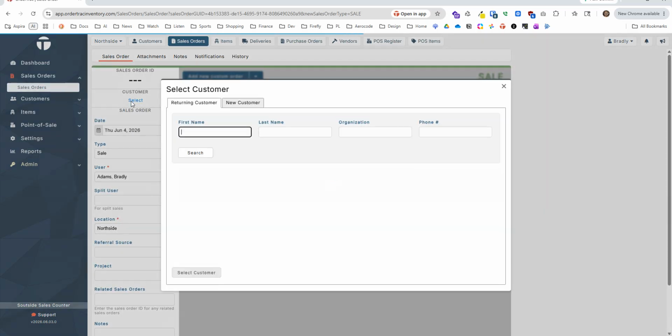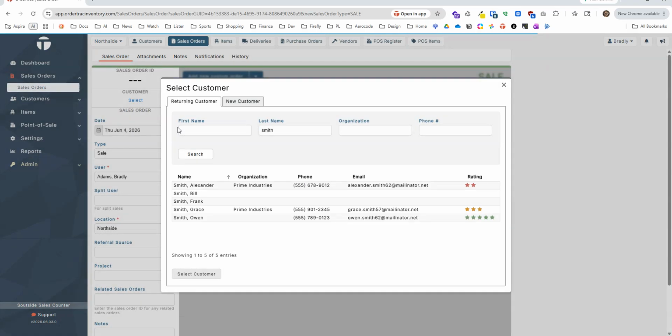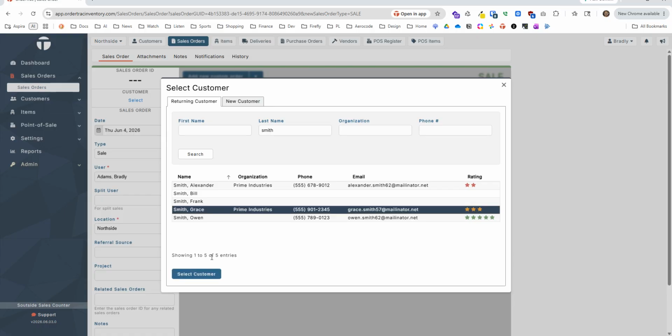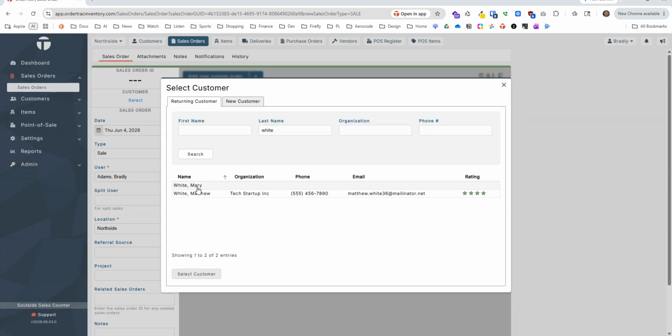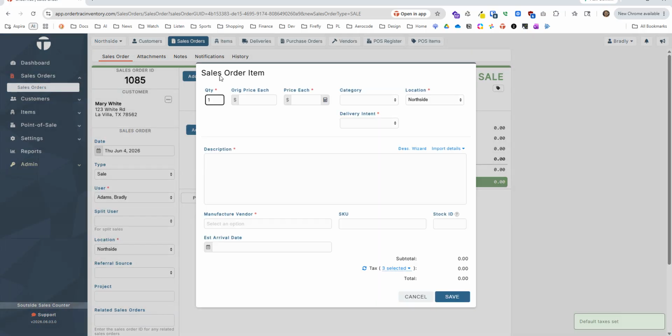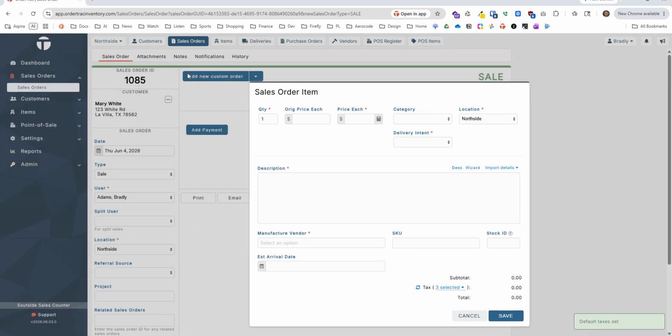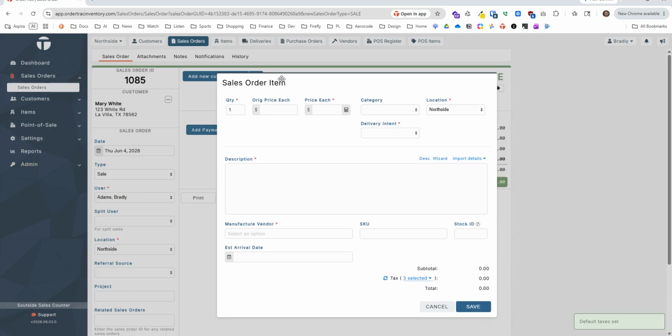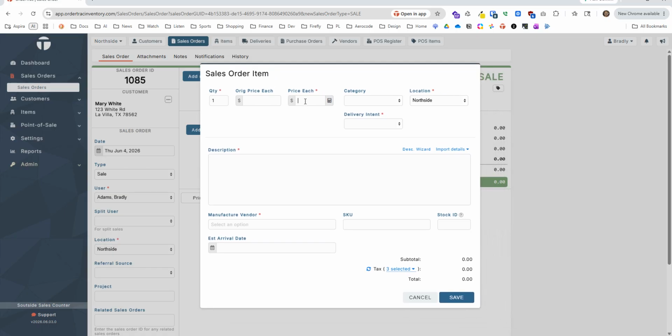And we're going to say this is Miss Smith. Or actually, let's do White, Mary White. So we have Mary White. She wants to order a new table. So we're going to create a new custom order because that's what we would click when the customer's ordering something new. They're not buying it off the inventory showroom or out of the warehouse.